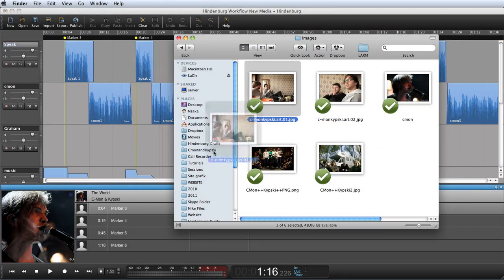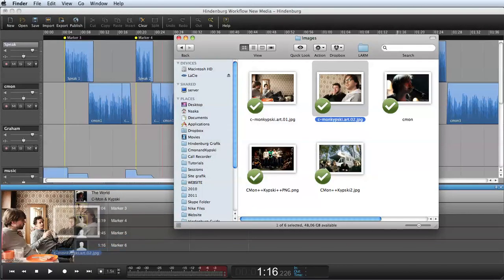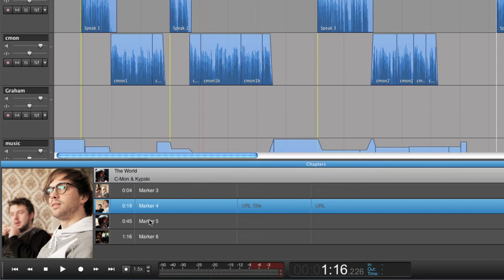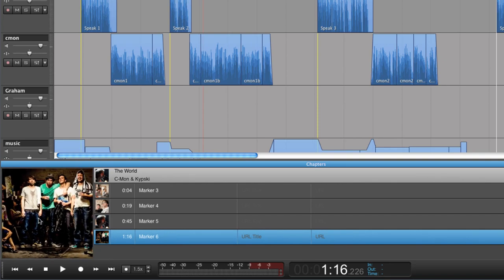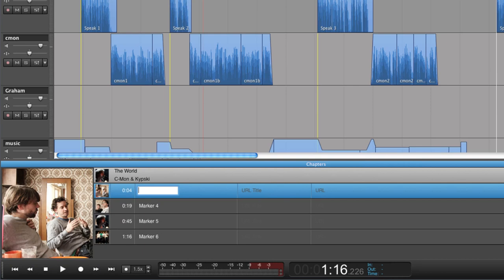I can drag any image to the chapter. I can move the image around so it fits the view. And even zoom. I can give the chapter a new name. And add a link to a web page. The URL title is what the listener will see as a link name in the podcast.